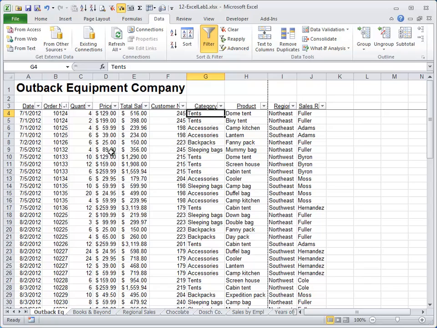Now next week we'll get into doing pivot tables, where we'll look at how to look at this data in an even more complex way.